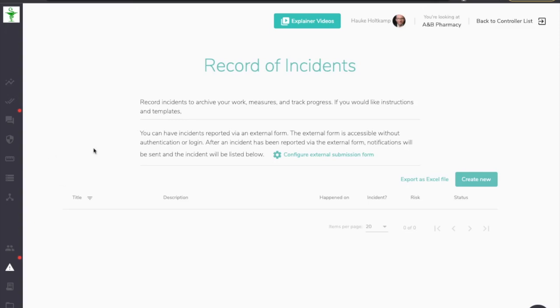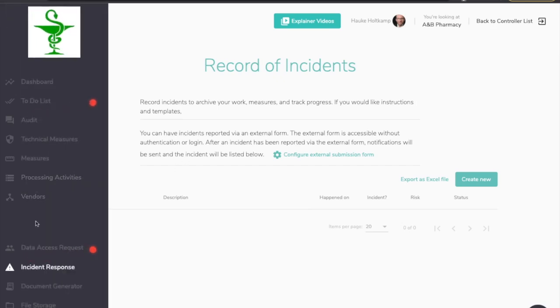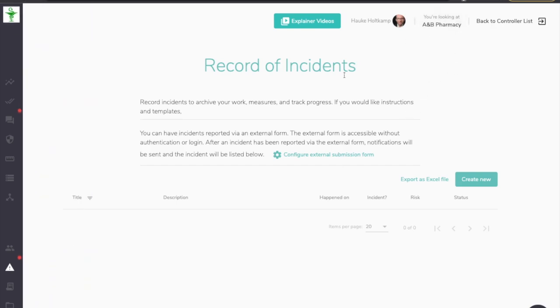We are in the eComply software and we're in the menu on the left-hand side down at the bottom where it says incident response. So this module is about responding to potential data protection incidents. We have a fictional A and B pharmacy that is handling this incident.